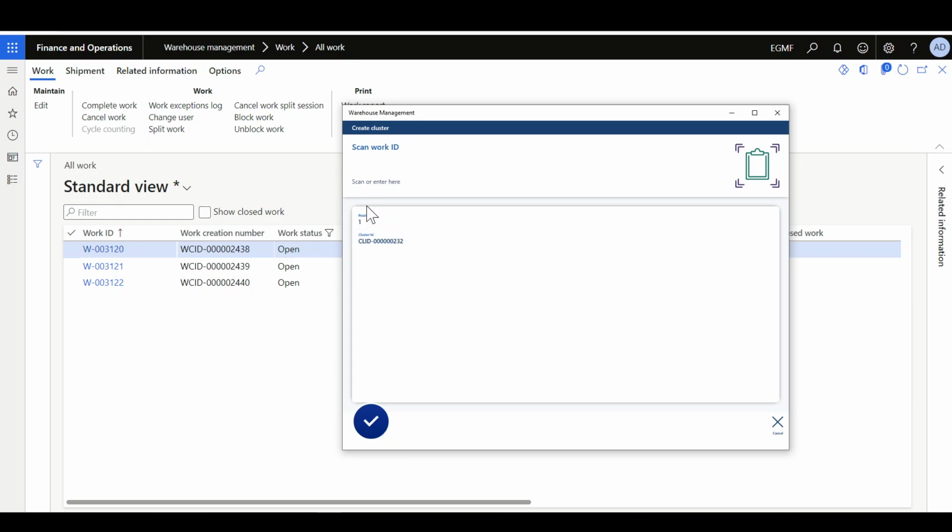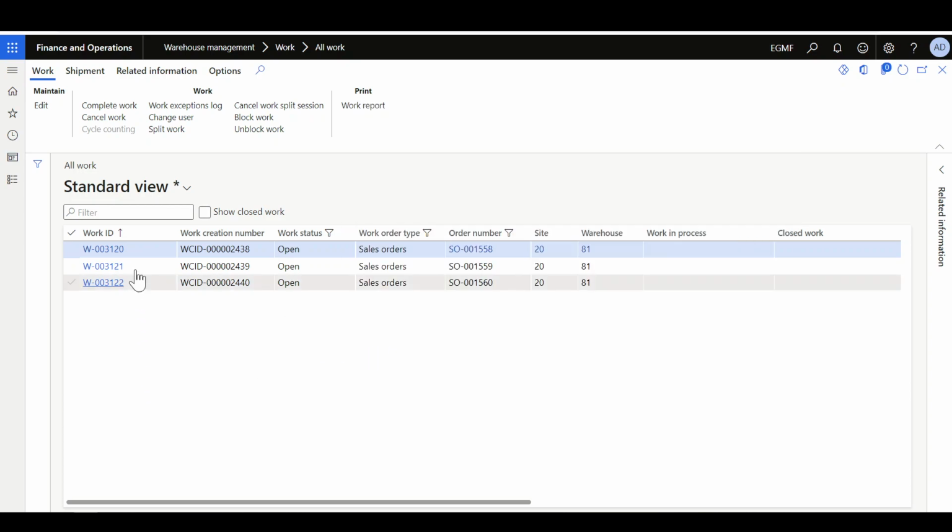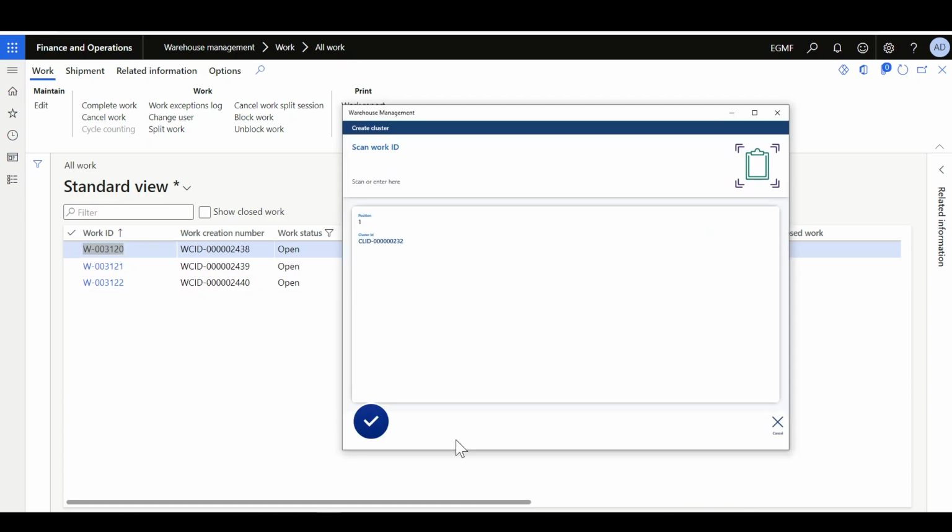This is the position, the first position. And right now I should assign a work to this position. So I'm going to copy the work ID here. In real scenarios, you can just scan the work ID from the work printout to be assigned to this position.